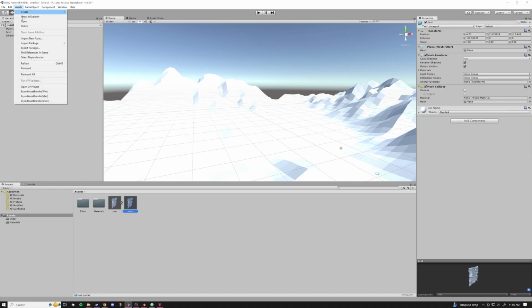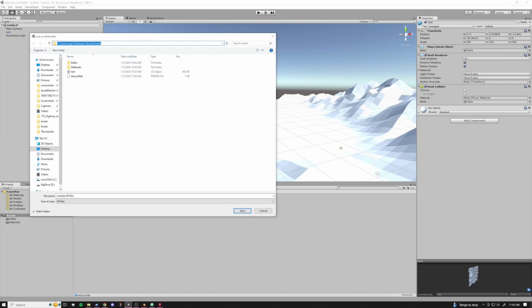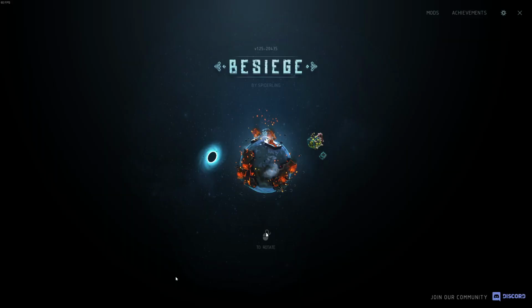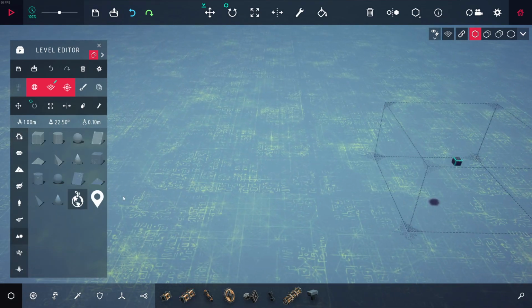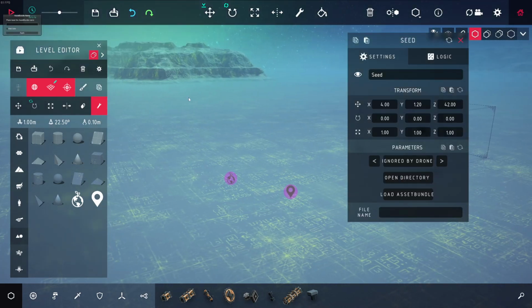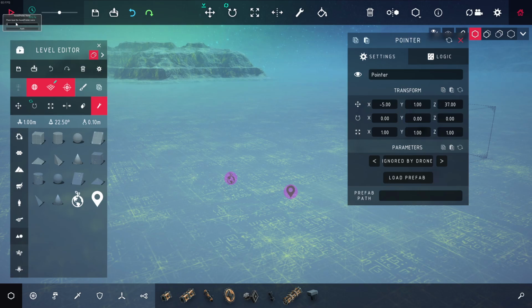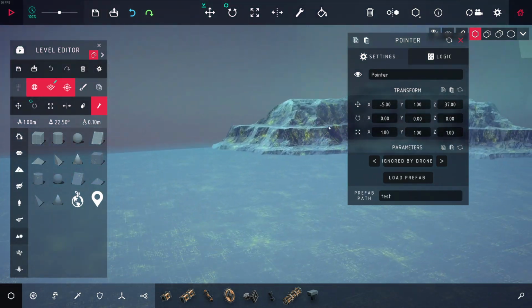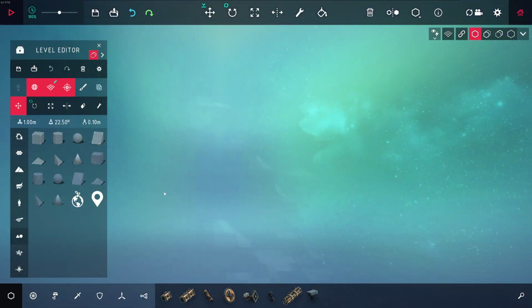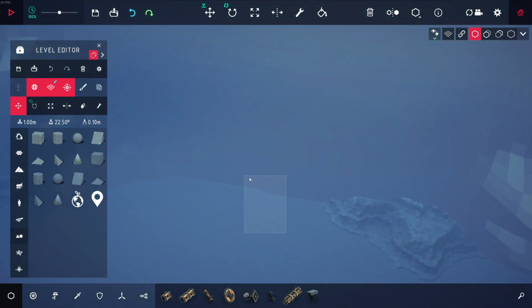Anyways, select test, export, asset bundles, go to the directory, save it as tutorial. Go back to level editor. You can only use one seed per level. Load asset bundle. Boom. Okay, that's much bigger, which is good. And sideways, not so much of an issue.